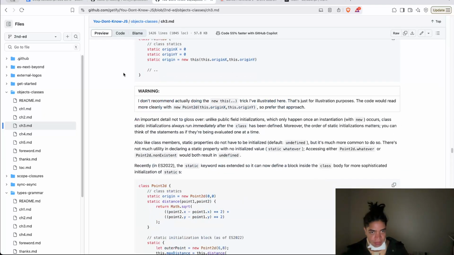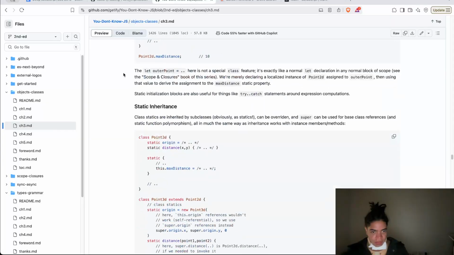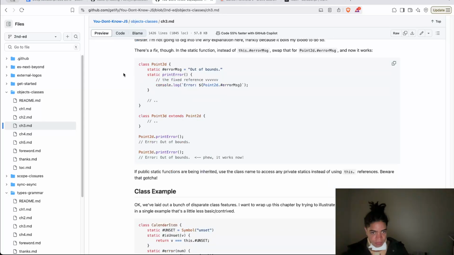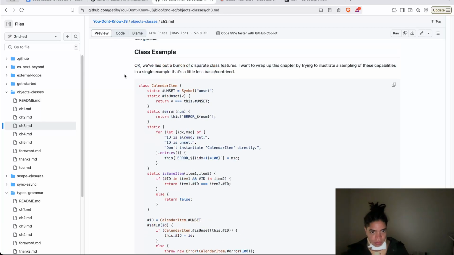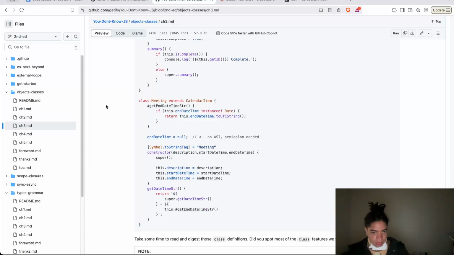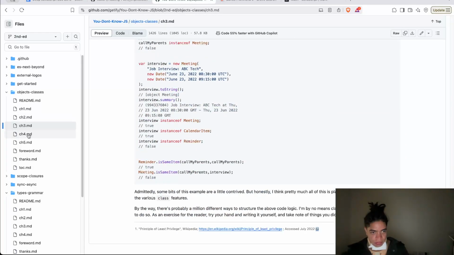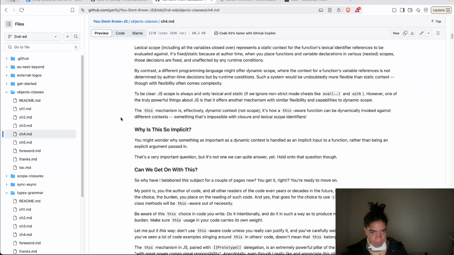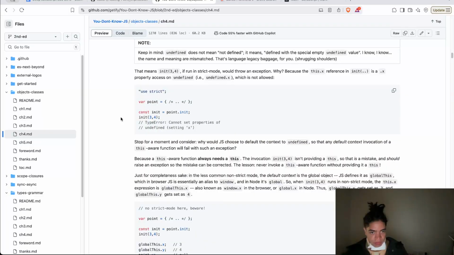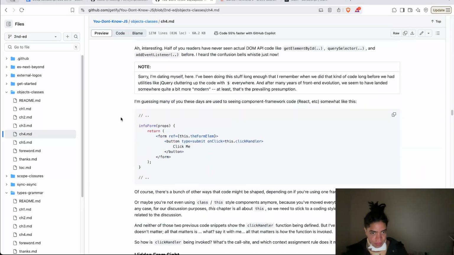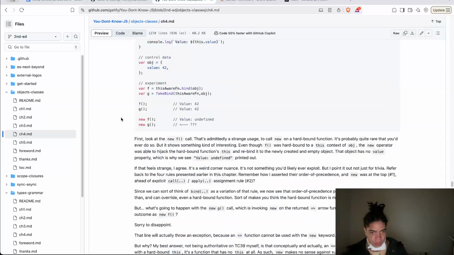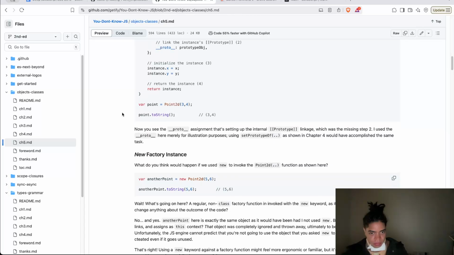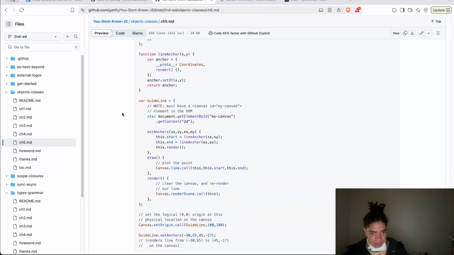Exactly. Static class behaviors, static property initialization, static inheritance, exfiltration, private classic examples, to describe now this. And then you have another chapter, chapter 4, which is the this keyword. Default context invocation, explicit context. This is run. Okay. And then you look now at the delegation here, the new factoring, and so on and so forth.